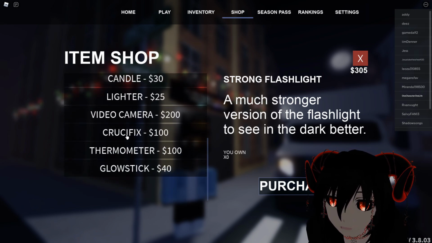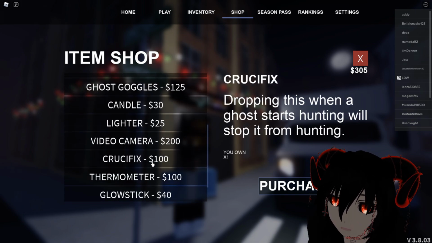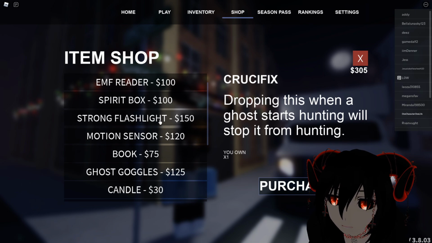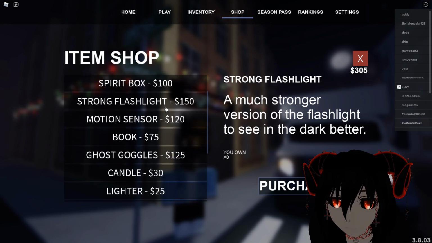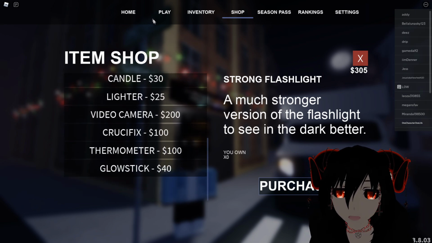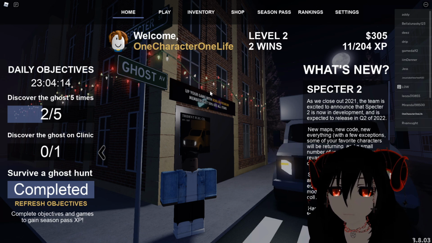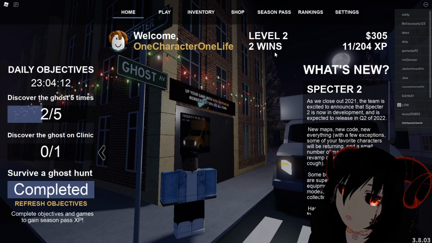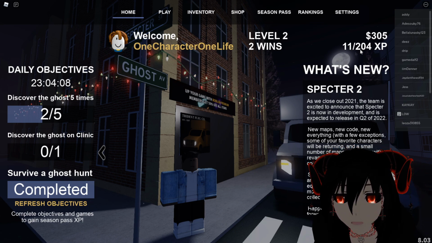Actually playing this game, the only thing I ever take is a strong flashlight and a crucifix, when I do solo games. So I don't think we need anything else. Everything else is about just getting characters, I guess, so we have more lives. Which I guess that's that. We got to level 2. We got 2 wins. The first one was, of course, guessing, so we failed. And we got some experience.